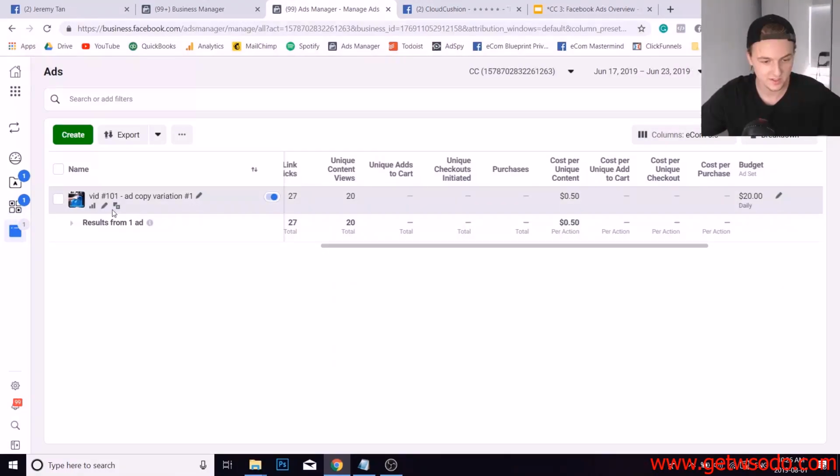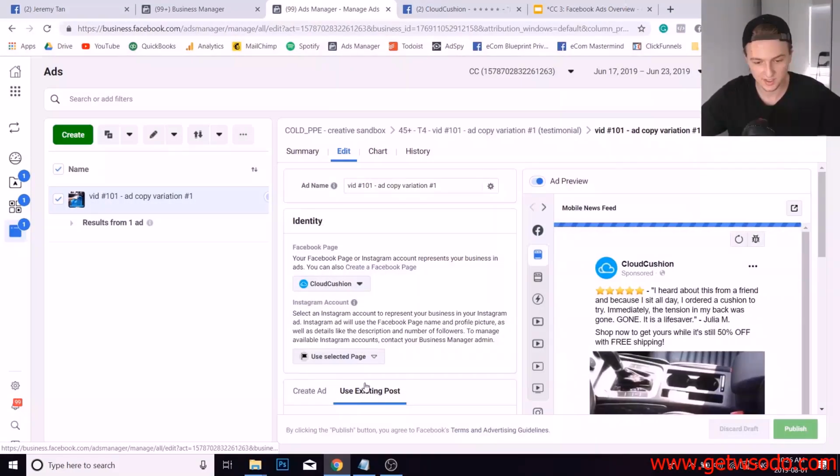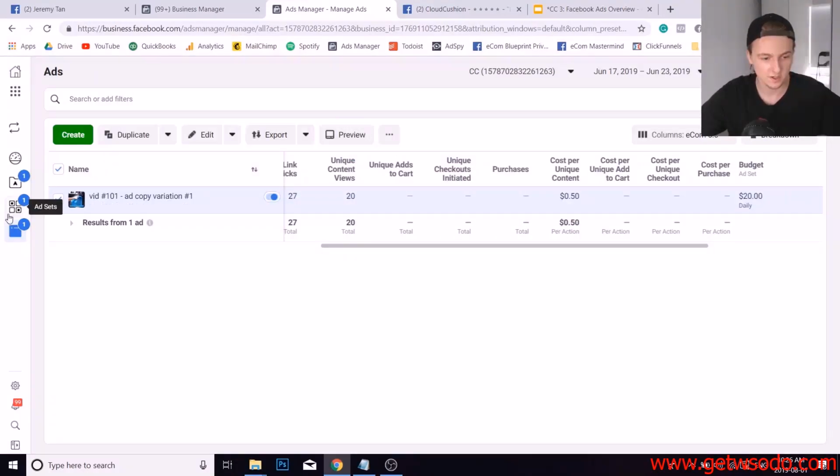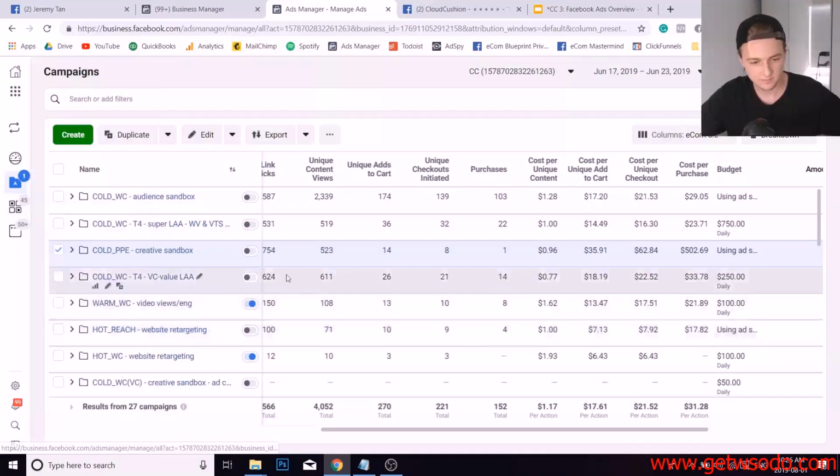And so once you identify this, you want to go to edit. You want to switch it to use existing post like I did here, and then you duplicate that into all of your campaigns that you're trying to get purchases with, all your purchase optimized campaign ad sets.